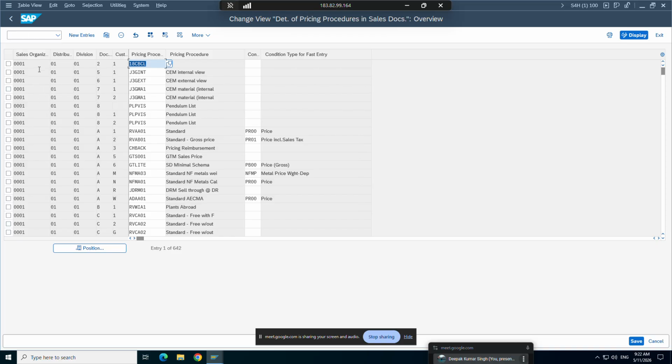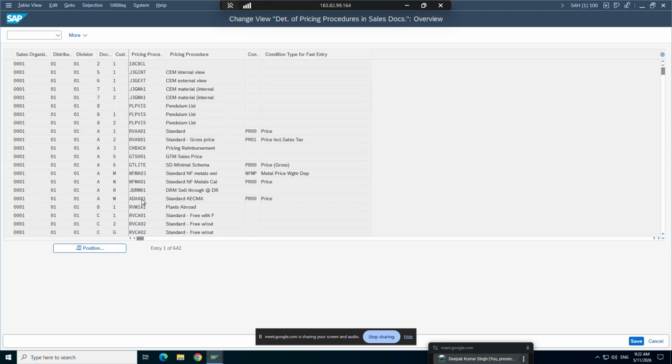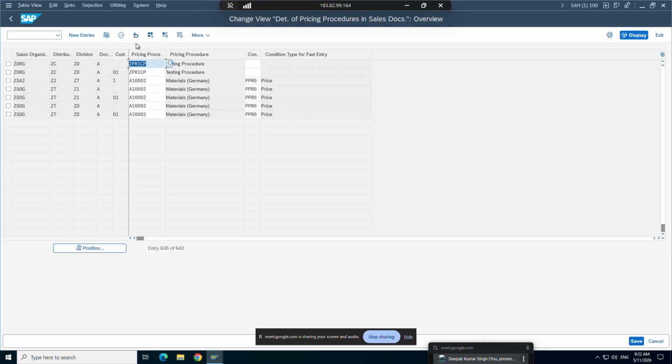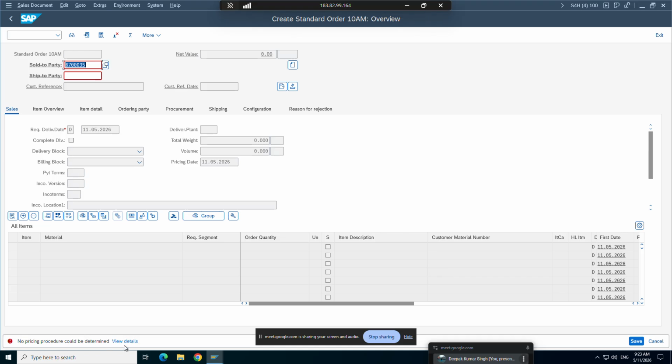Now you see there are 5 parameters based on which your pricing procedure will come into the picture. Now what is my sales org? ZORG. What is my distribution channel? ZC. Division is 00, right? Let's click OK. So you see that combination does not exist. There is no such combination like ZORG, ZC and 00 with any pricing procedure assigned to it. So this is why we are getting this error that no pricing procedure could be determined.